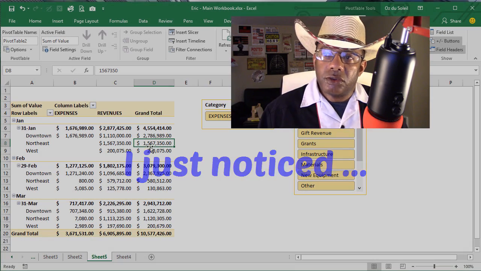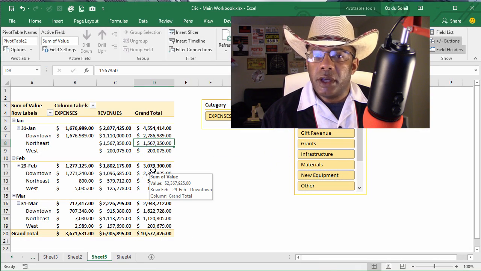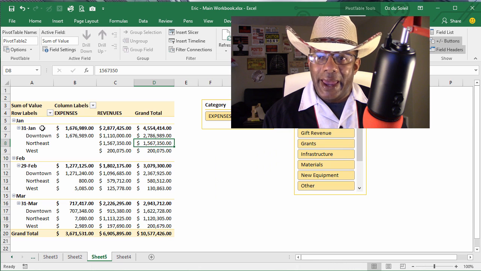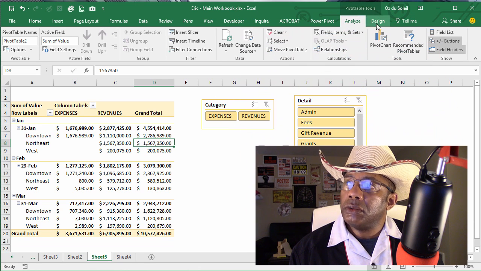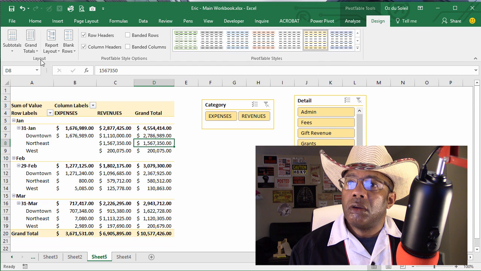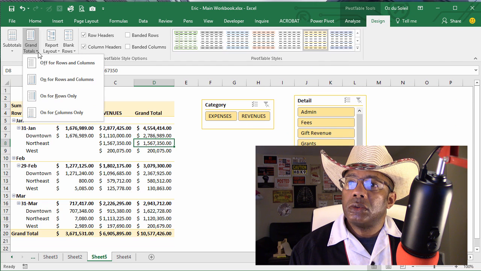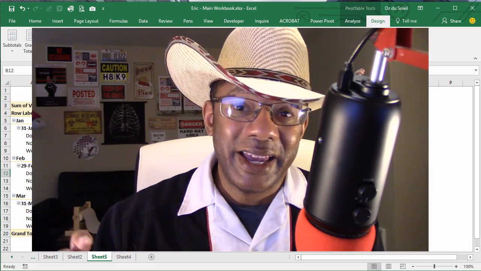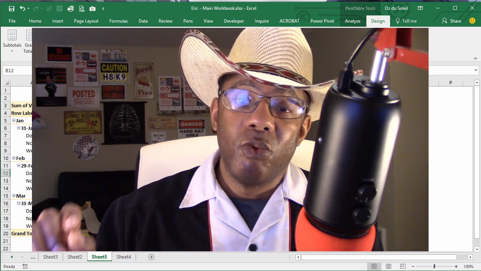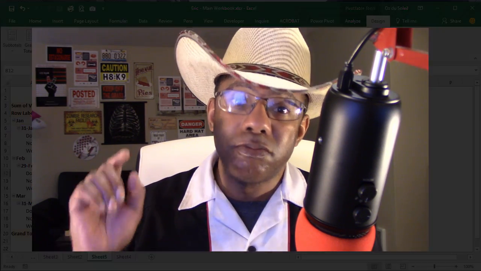Now, this grand total column in this pivot table is doing the wrong thing. It's adding expenses and revenues. That's not right. So I'm going to go to Design, Grand Totals, and turn that off for columns. We have a dedicated folder where we can put these monthly reports and we don't have to go and clean them every doggone time.